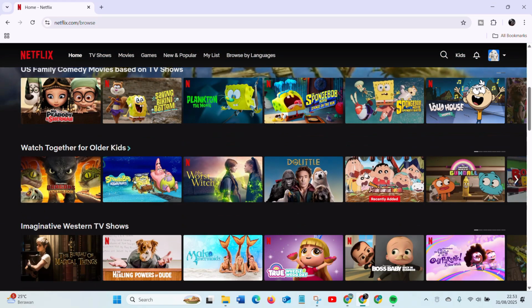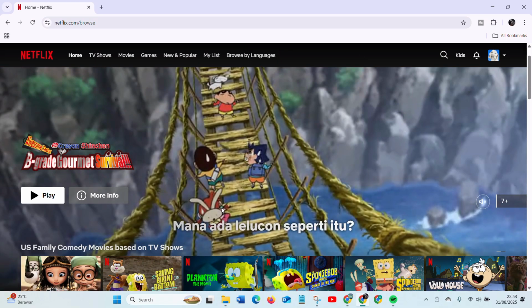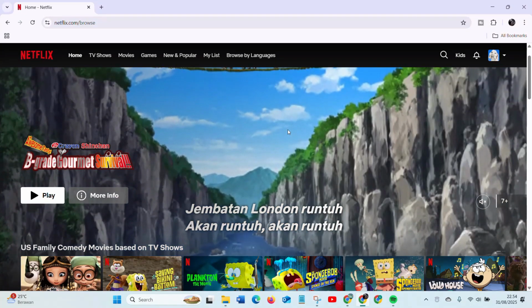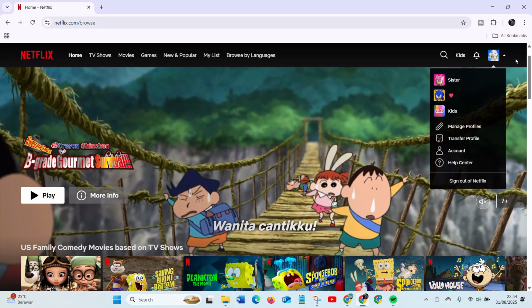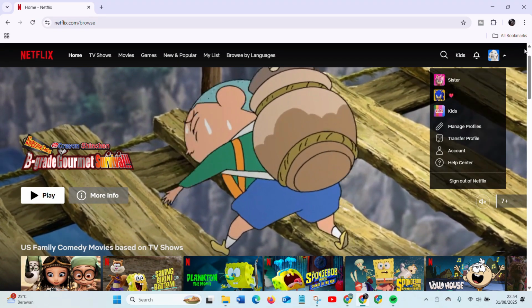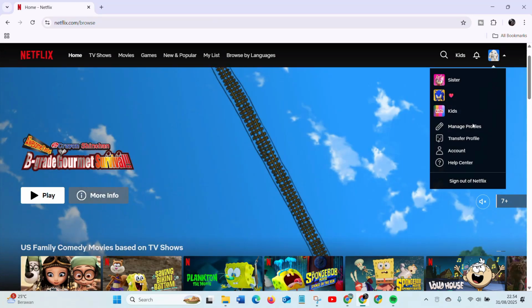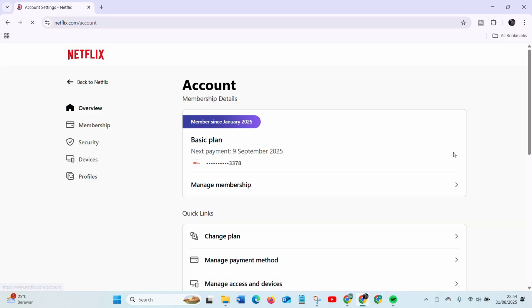It's very simple. First of all, you have to open Netflix. You can log in to your account. After that, from here, you can just choose the profile that you want to turn off the parental control for. You can click on the upper right corner on your profile in here. I will just choose this profile. After that, you can click on account.